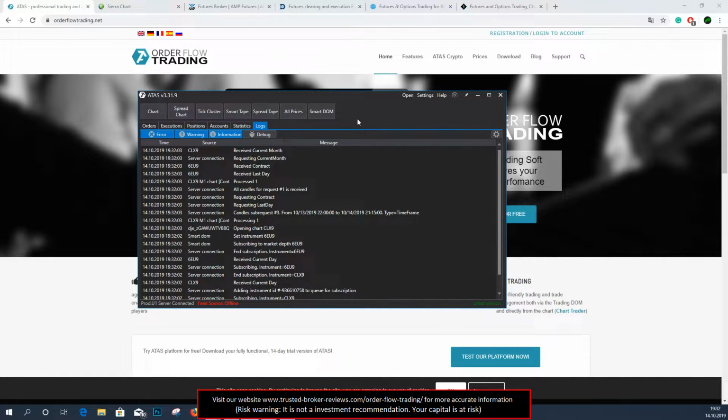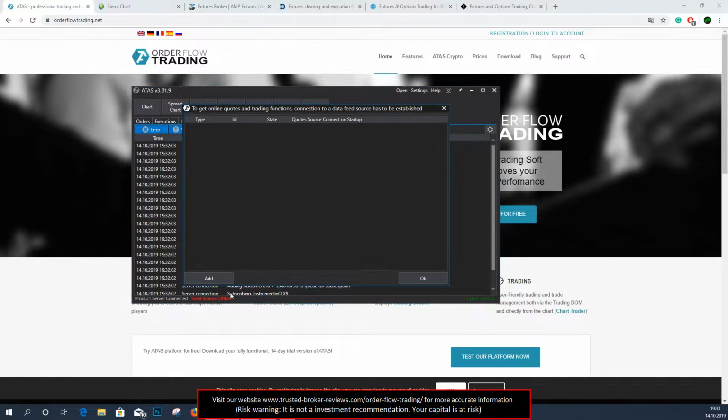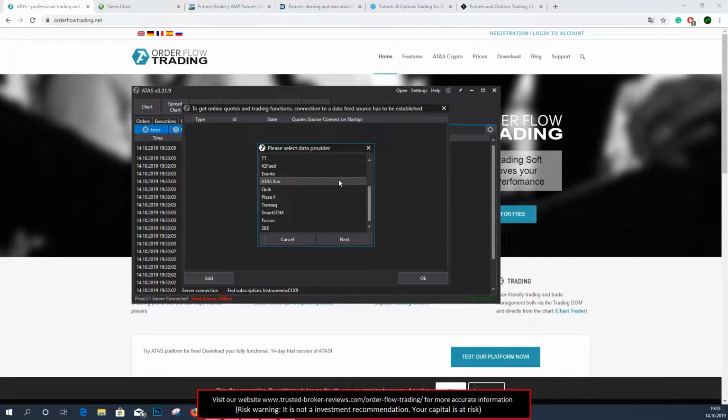But first of all, what's important to know if you want to start with order flow trading, I get a lot of questions about this, because you always need a data feed from the stock exchange to trade real futures on the stock exchange. This is very important. You can find different data feeds on the internet which provide different data. And you see here it shows feed source offline. We have to click here, add a data feed. We need the data for our charts.